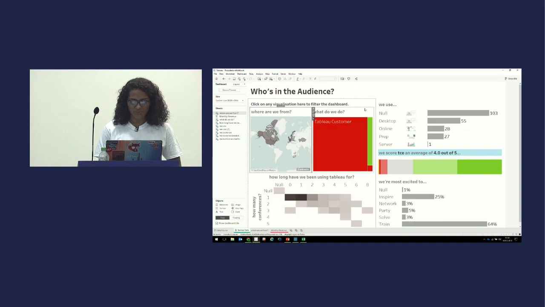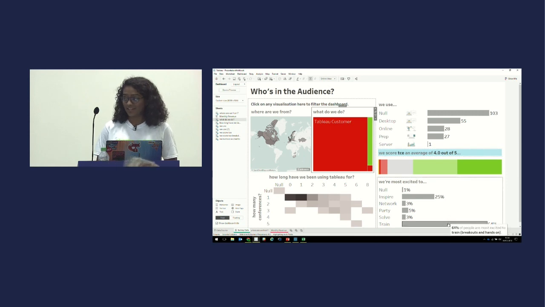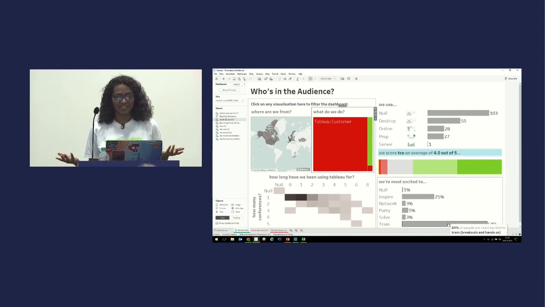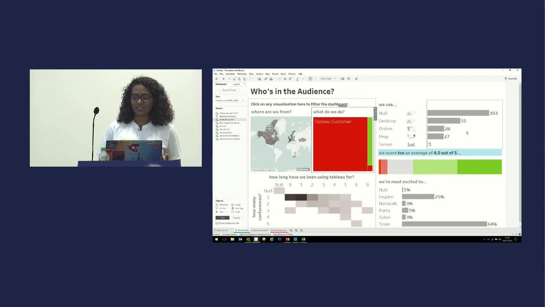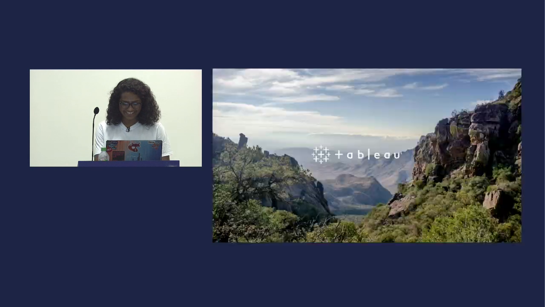I'll also switch to the dashboard and we can see our responses. We can see that most of the people in the room score TC an average 4.0 out of 5. We can see that most people are here to learn things, so hopefully you leave today's session having learned something new. And we can see that most users are desktop or Tableau Online users. Pretty cool, right? So let's jump back to my slide deck.